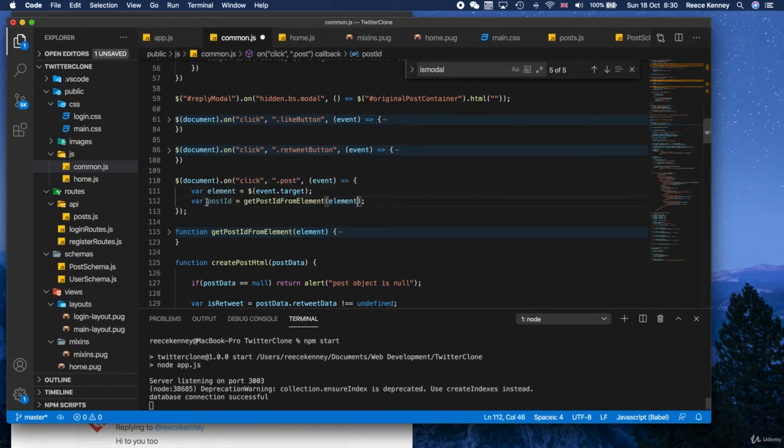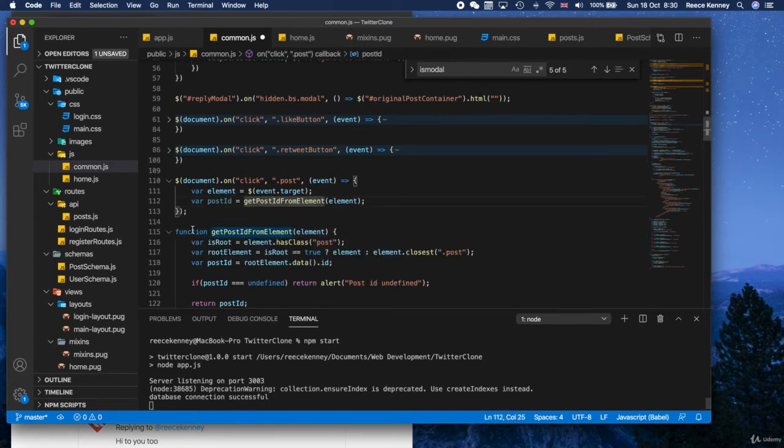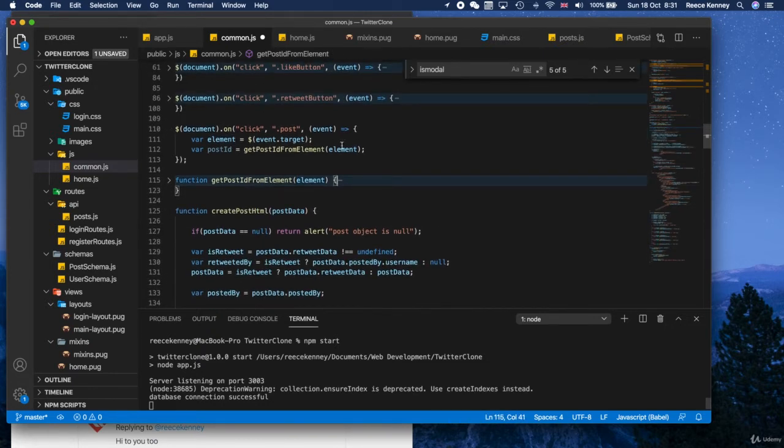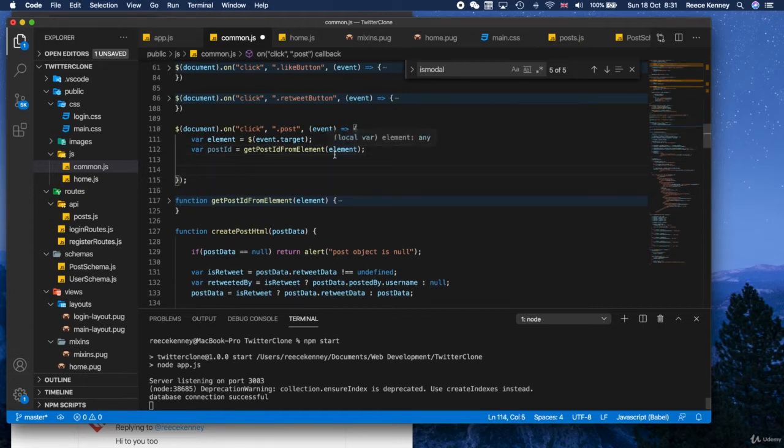So we should now have the post ID, because getPostIdFromElement, if you look here, checks if the element is the root one. So if the element has the class post, rather than trying to find its parent with the class post, it just returns that as it is. So it just uses that as the element. So yeah, we've already taken care of that scenario. So anyway, we now have the post ID.